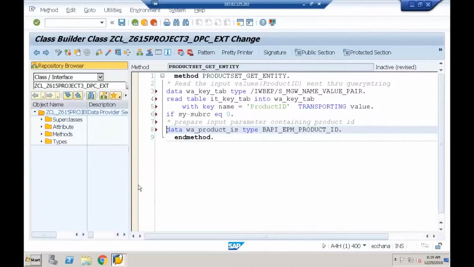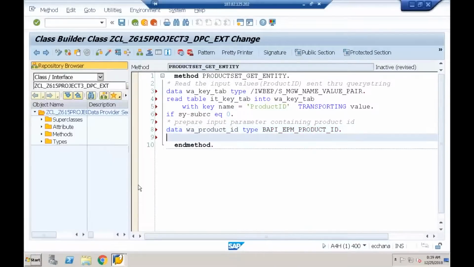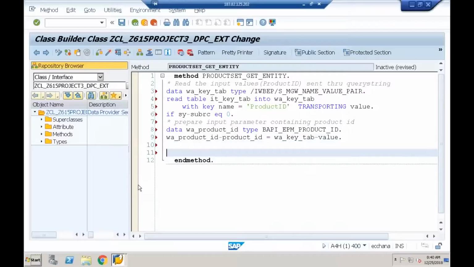Product_ID type so and so. Then w_product_ID, w_product_ID hyphen what? Product_ID is equal to what is that? W_key, and what is the work area? W_key_tab hyphen what value. So what is the product ID I'm passing? I'm assigning it to the input parameter. Done. Then I have to retrieve the specific product details now.